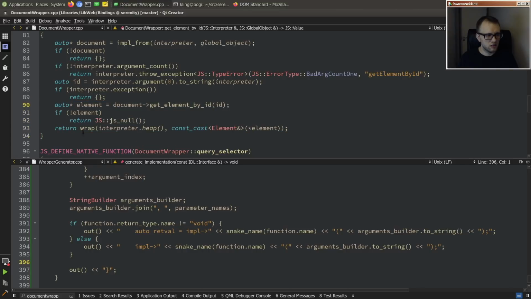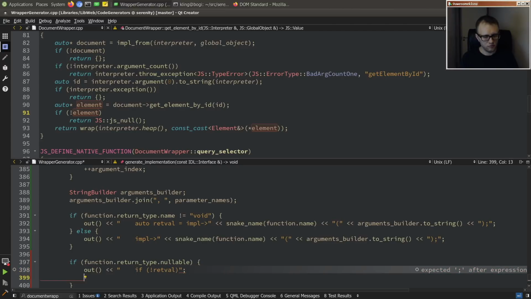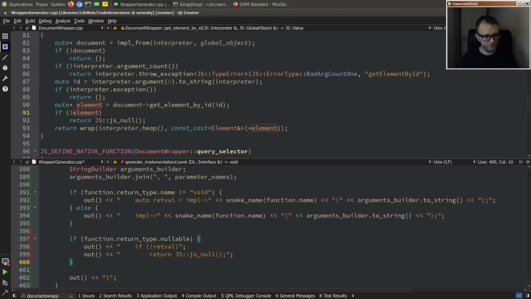And then if the return type is nullable, then we need to do this little thingy-dingy here. Out if not retval.J is null. Okay.